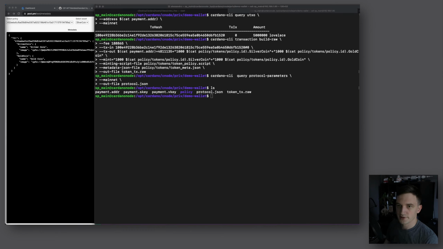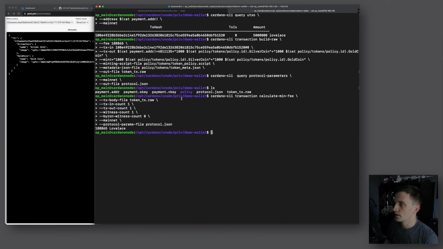So we just do this once, and now we can calculate our minimum fee, and it spits out the 188,865 Lovelace, or 0.18 ADA. So we will copy this and we will update our transaction. And then also what we'll do is we will calculate how much change we have to send back to our own address. So we'll do that by taking our current balance, which is 5 ADA, and we'll subtract the transaction fee, because that's our only cost.